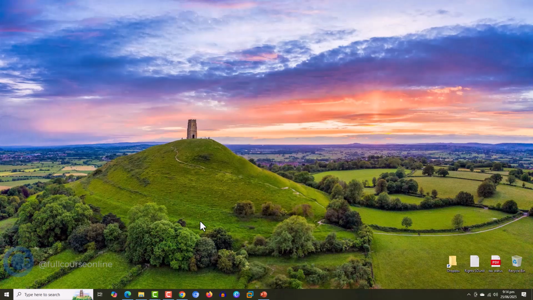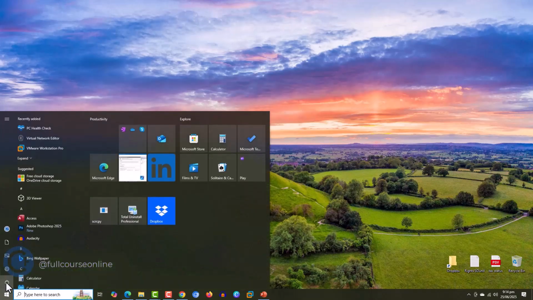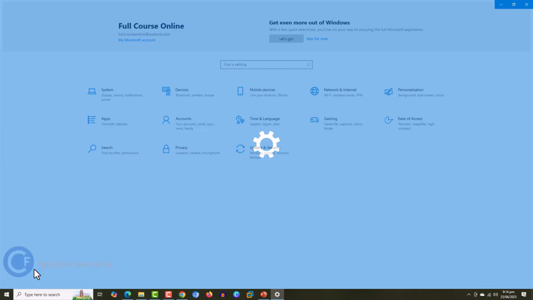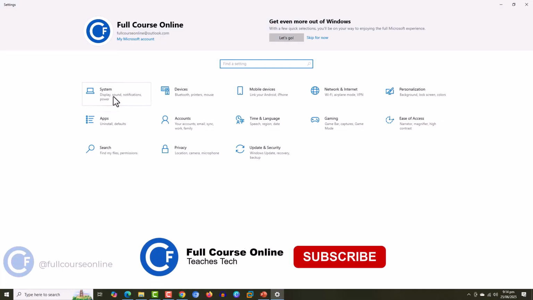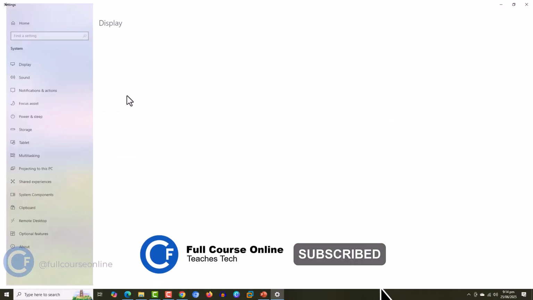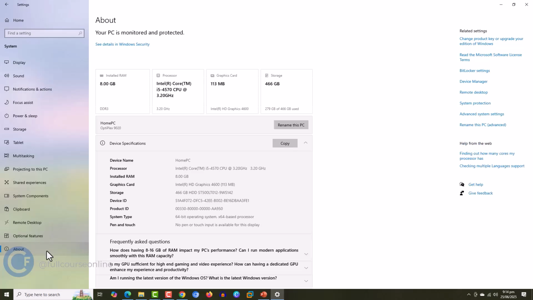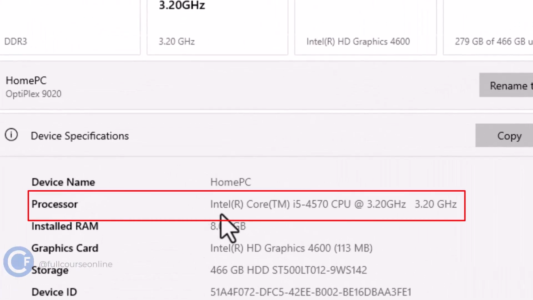In order to check your own PC, there are a few methods. The first one is to click on the Start button. Go to Settings. Click on System. And at the end on the left side, click on About. And you can see the information related to your own computer. So this computer has an Intel Core i5 4th generation CPU with 3 GHz speed.